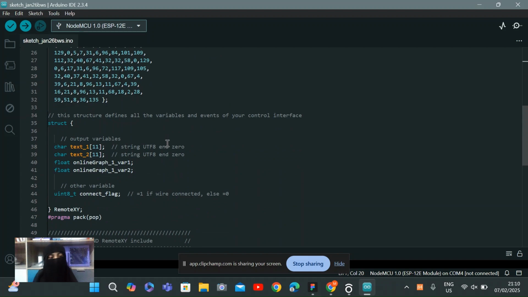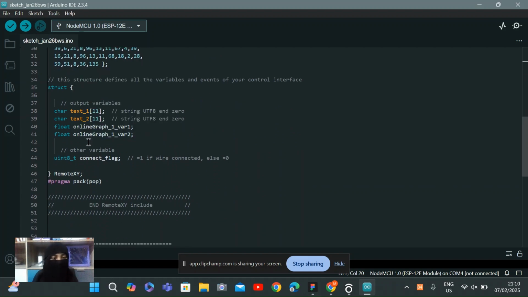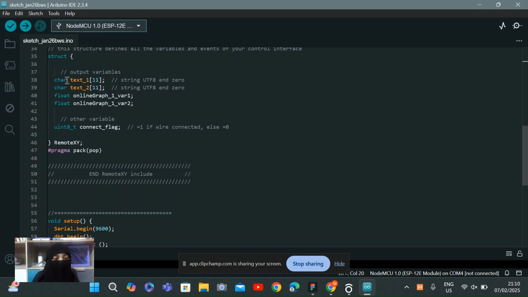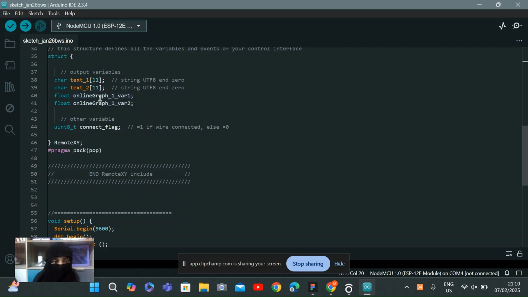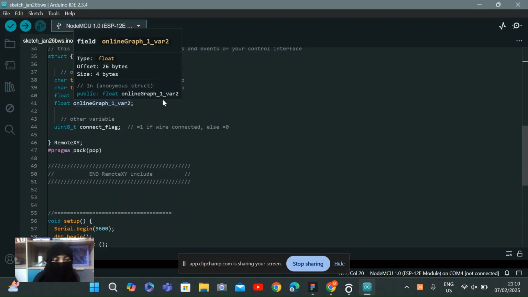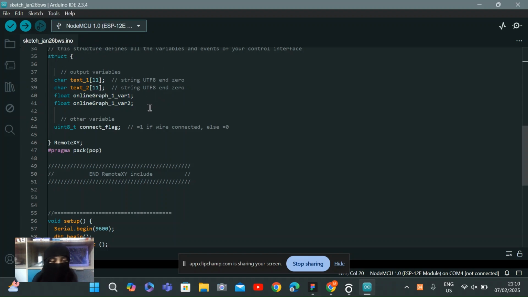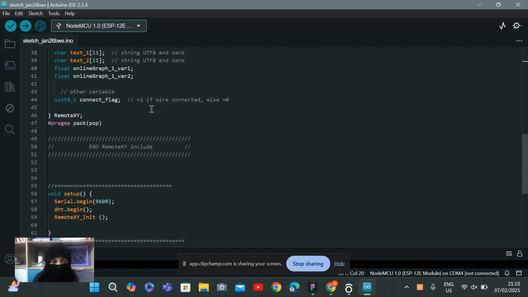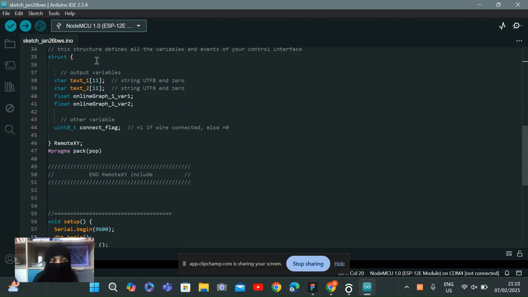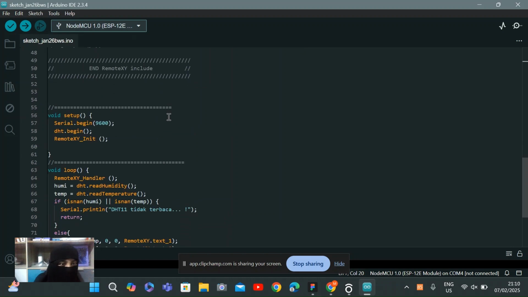Let's move on to this part. In this part, there are two texts for humidity and temperature, and the bottom one over here is the graphics for both the humidity and temperature, like I said. There's also this, the numbers.